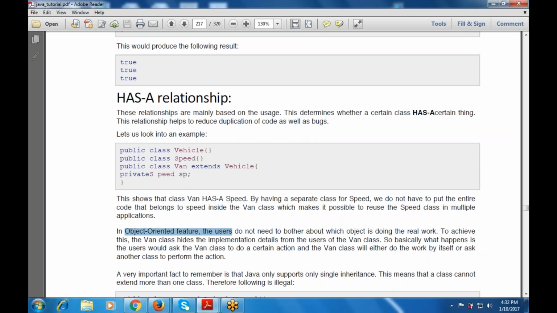And in the object-oriented feature, the user does not need to bother about which object is doing the real work. To achieve this, the Van class hides the implementation details, because superclass and subclasses are the classes that are inherited from the class.